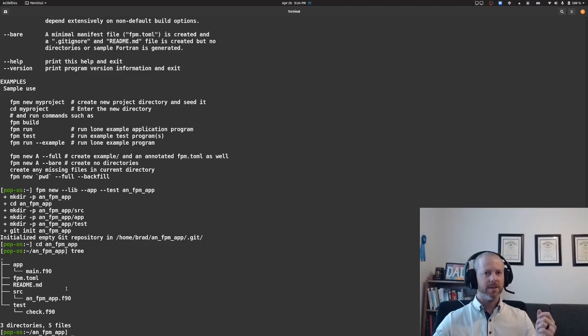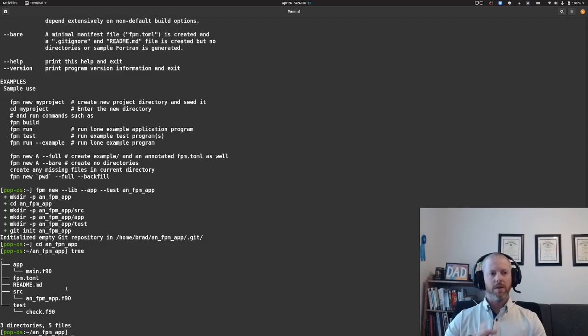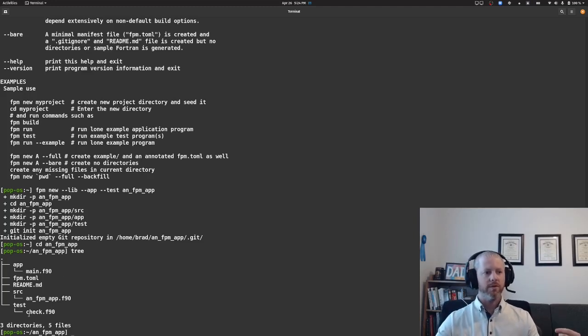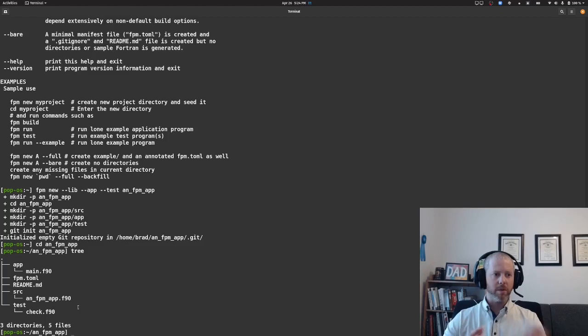The second folder is the src folder, and this is where library code goes. So any programs in app can make use of any code in the src folder. What else can make use of code in the src folder is any programs in the test directory. So right here we've got check.f90. That is another main program, but it's intended to be used for testing purposes.